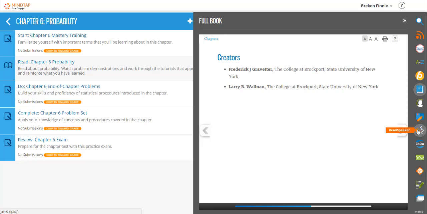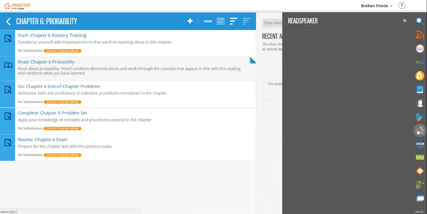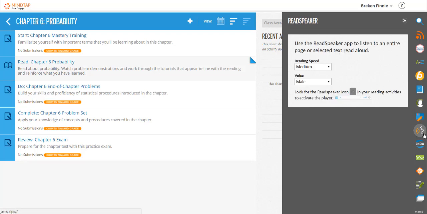Also cool, they have a read speaker, so if students want to have the text read to them, it's essentially the audio feature, so they can have every word of the book read to them if they wish. They can manage that here from the read speaker app. This is where you can adjust the pace and adjust the voice. And then a few more, so we have some flashcards. Those are great for students to practice with.